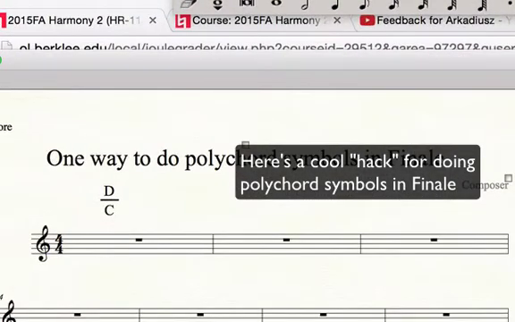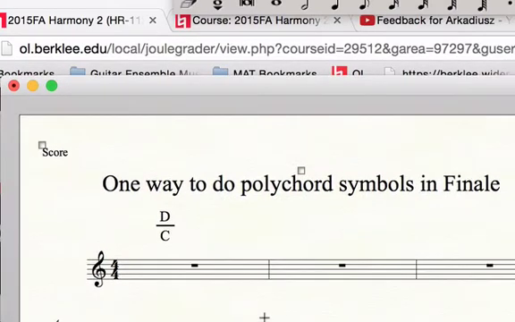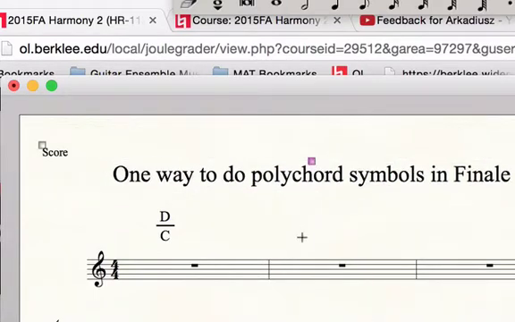Hello, one and all, and particularly those of you that are interested in trying to do polychords in Finale. As you may know, Finale doesn't have any native way to do polychord symbols, so we have to come up with a hack to do it. I've tried a few different things over the years, and recently I discovered the best one so far, which goes like this. So I'm using just a default document here.